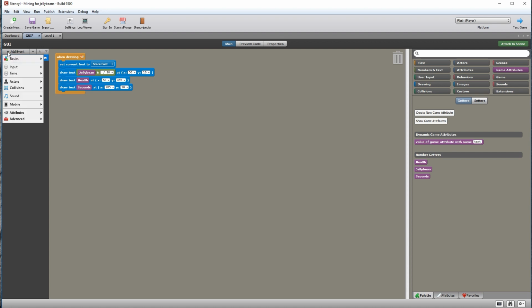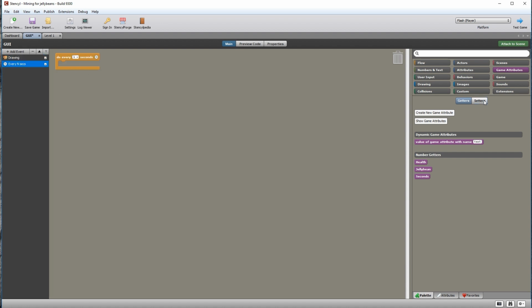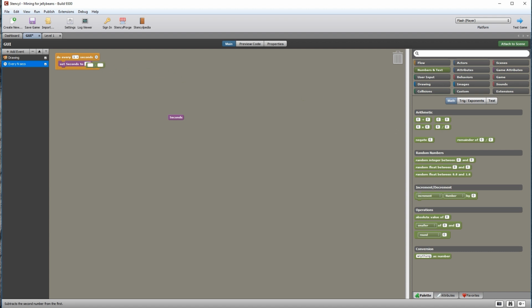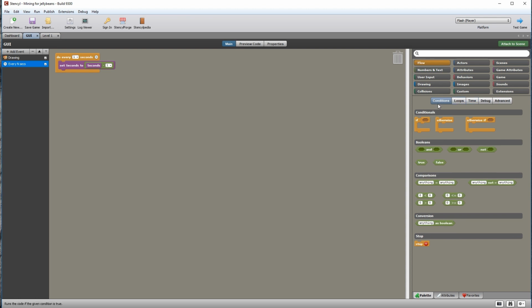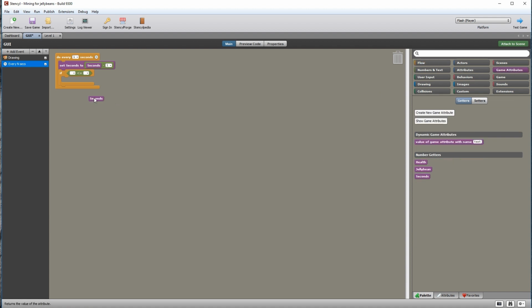Now add the every n seconds event, making it run every 1 second. Now set up the game attribute so that it subtracts 1 from the value of seconds every time this event is run. Inside this event, add an if from the flow category. Now add a less than or equal to comparison. And drag the seconds game attribute into the left side and then type 0 into the right side.